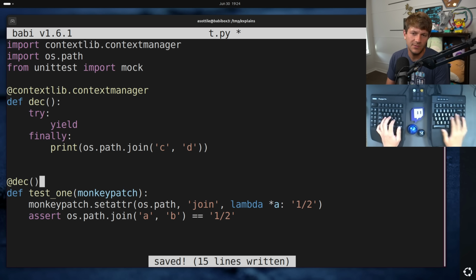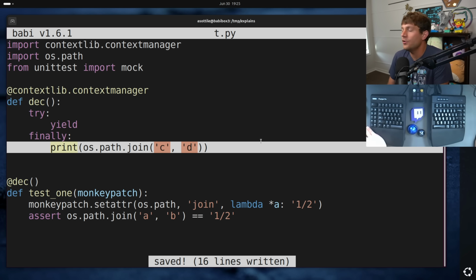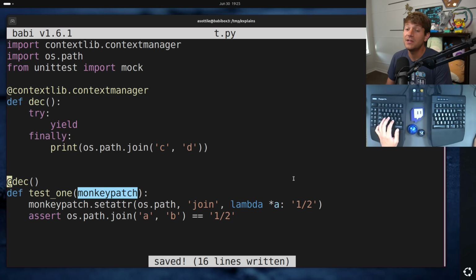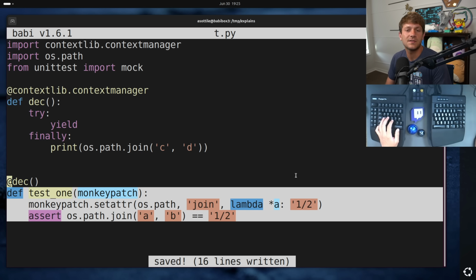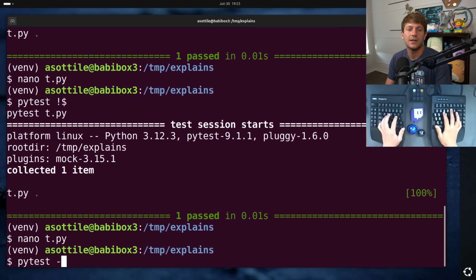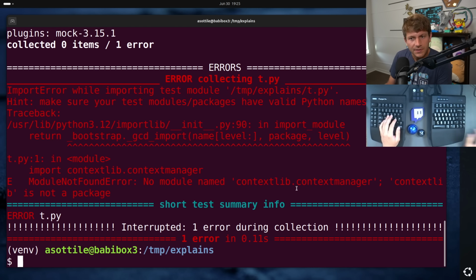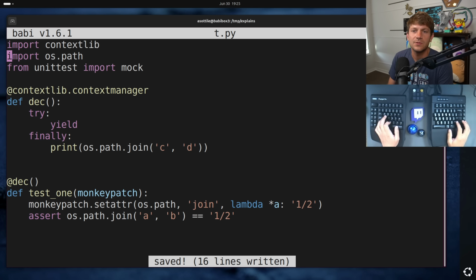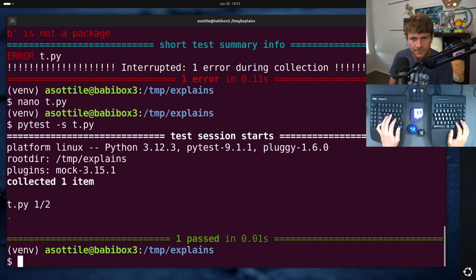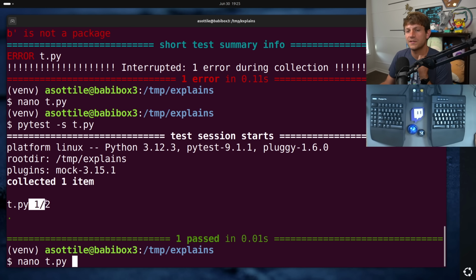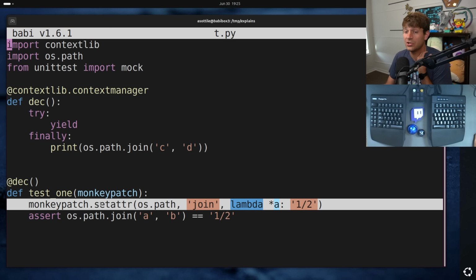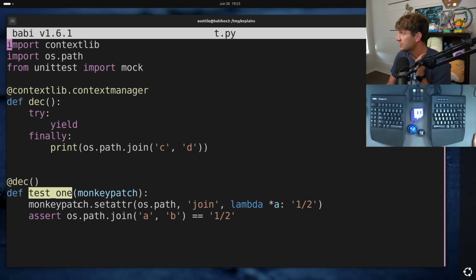However, I think I need parentheses here. I should rewatch my video on this. However, if we look at how this executes, you would hope that the patch is disabled by this point. However, the monkey patches live on beyond the scope of where this function happens. We need -s to show standard output. I'm bad at imports, I guess. Yeah, so you can see here it printed 1/2. So this patch here was still alive even after this function finished.